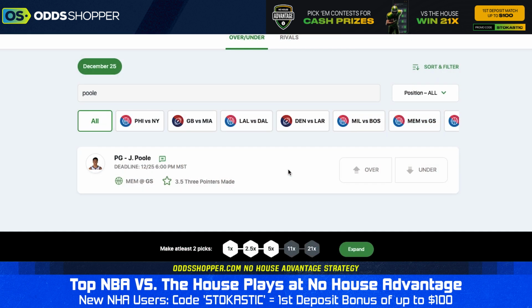Now let's stick with this game for our last one though, because we do have an injury situation. Steph Curry out for the Warriors. And again, we're going to do the exact same thing. Instead of just going over on 2 guards, we're going to take the under on Poole's 3-pointers, Jordan Poole. We're going to go under 3.5 3-pointers. And again, it's just a different situation from Bane.